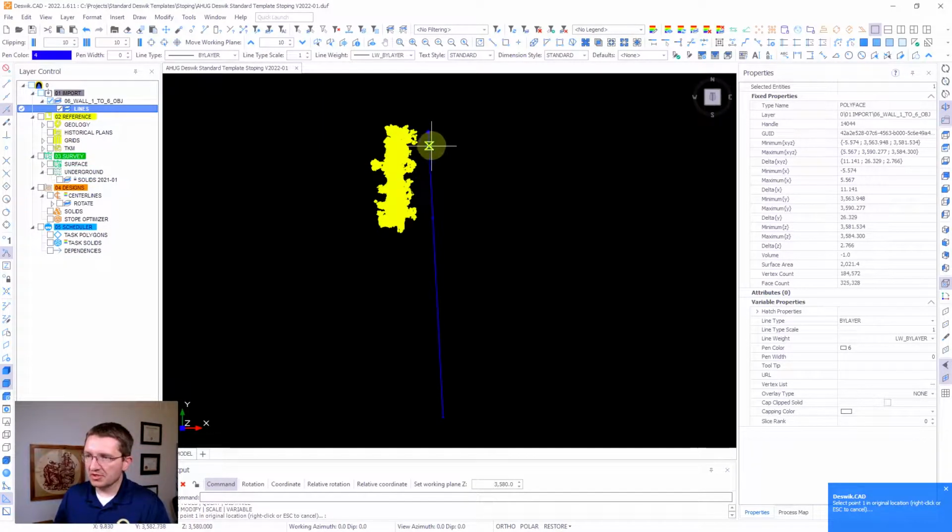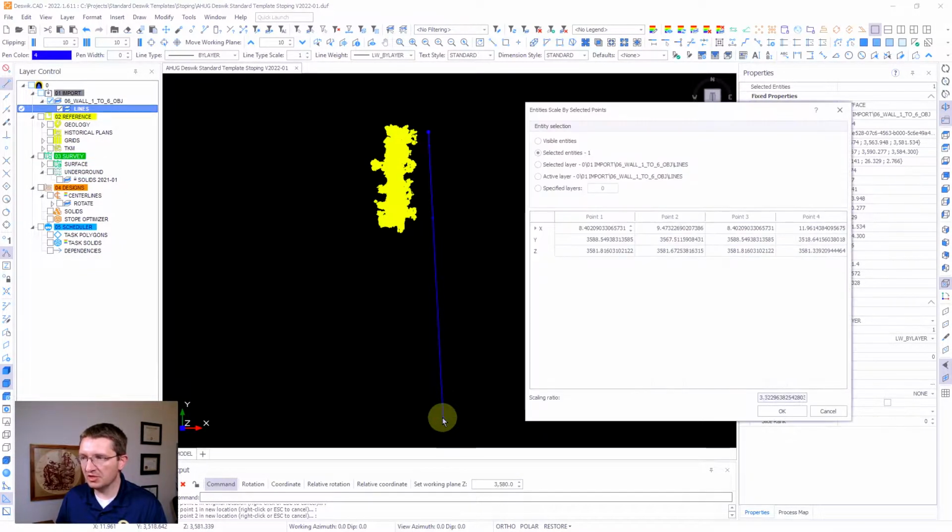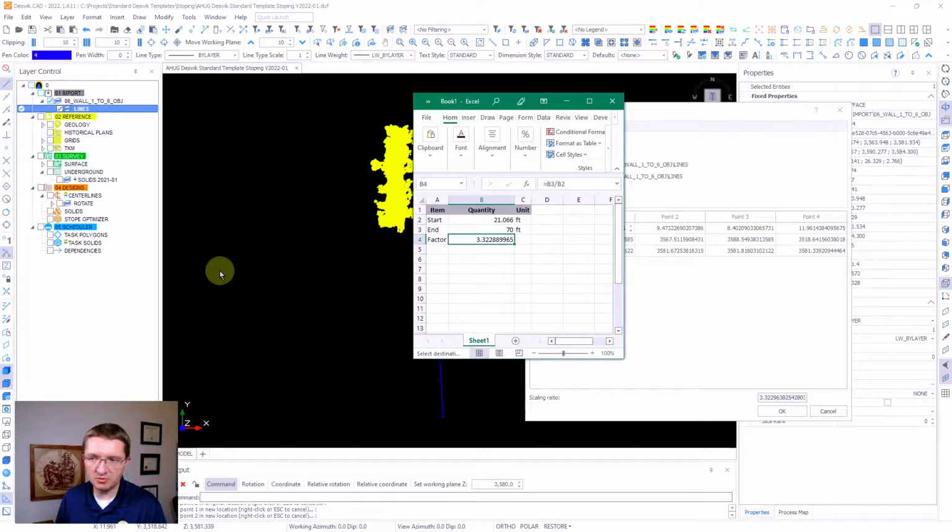The first 2 points are going to be the original length, which is the 20. So we'll just do a start point and end point, and then it's going to ask you for 2 more points, and it's going to be the start and the end where you want it to go. So you can click right here for your start point and just follow these command prompts down here. This is your second point, and then it says select point 1 in the new location, select point 2 in the new location. Make sure this scale factor lines up with our spreadsheet here, 3.322.